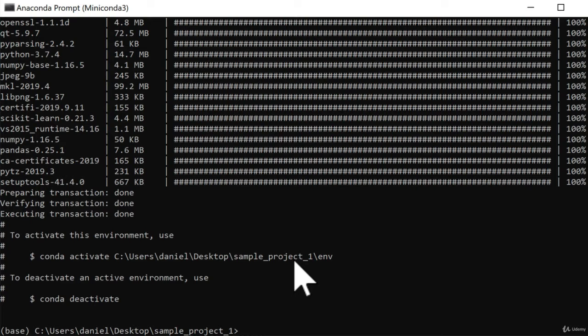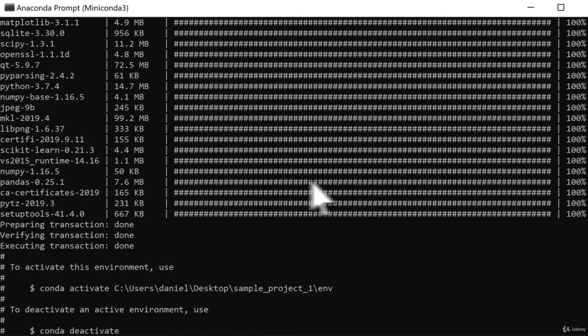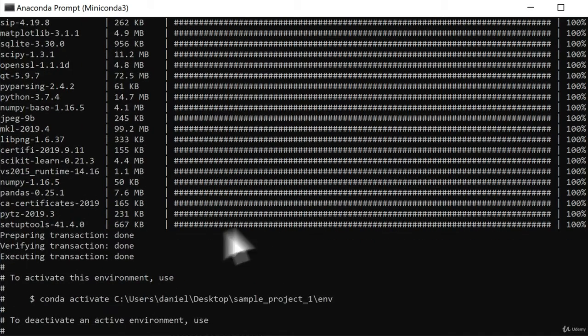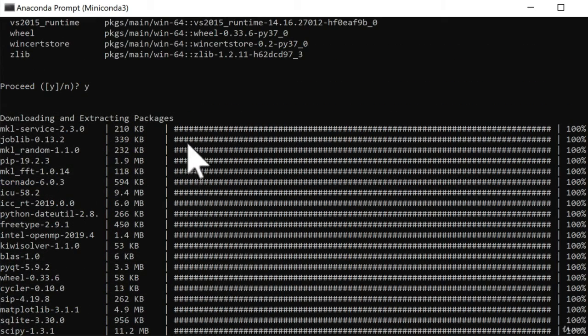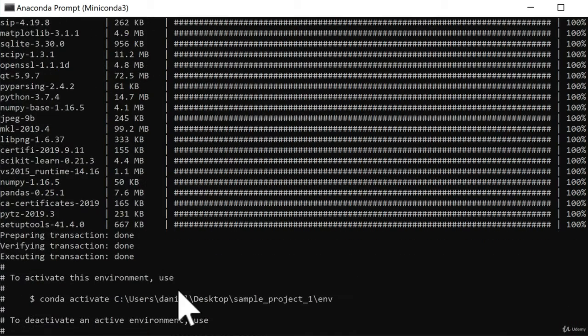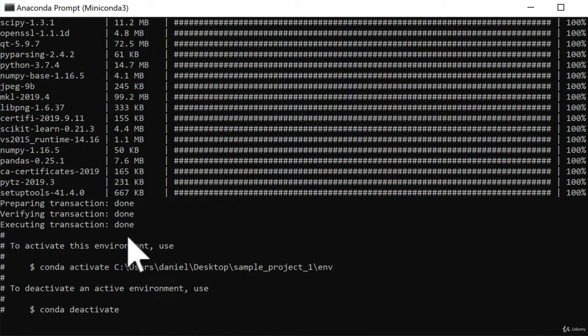Excellent. Conda has now finished. That took about a minute or so on my computer. What it's actually done is it's gone to the internet, it's downloaded and installed these packages, a big long list of them, into our environment.